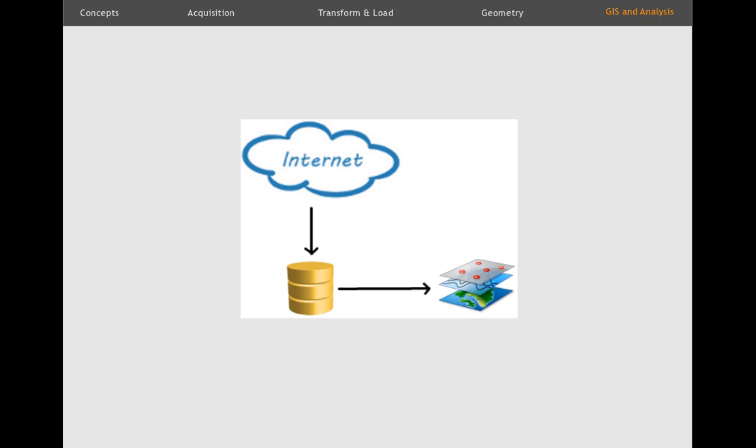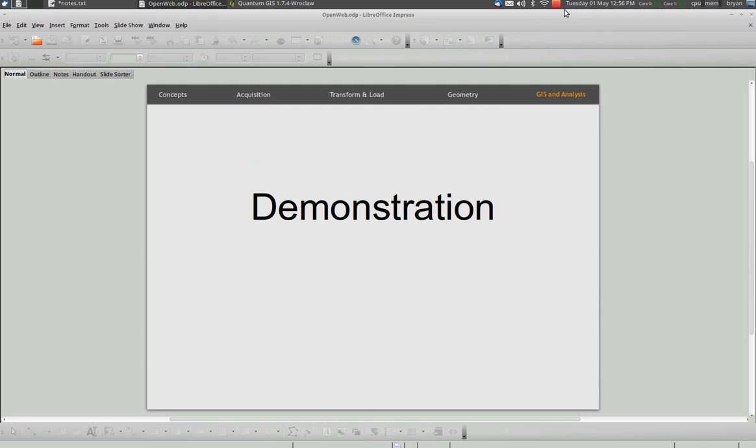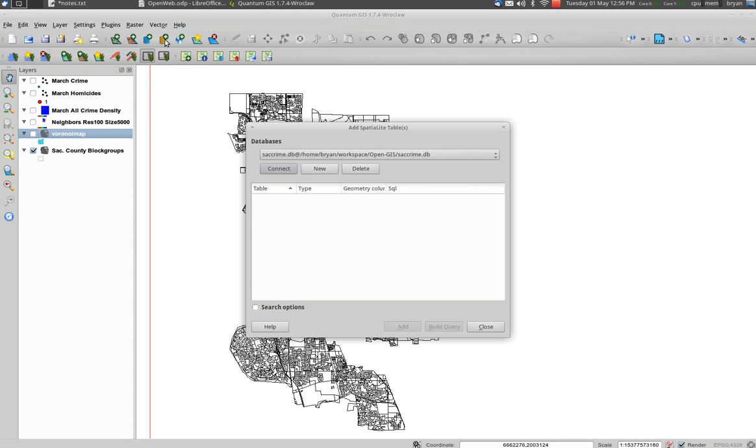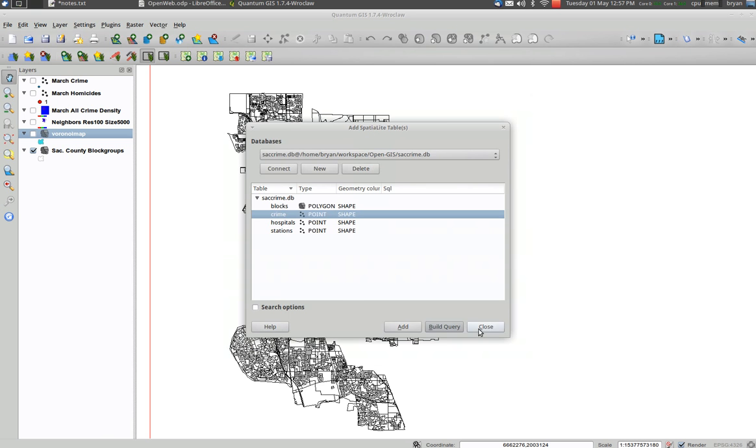So what's next? Let's look at that workflow again. I'm going to now look at the GIS application part, where I'm going to map and do some crime density analysis. If we jump over to Open-GIS, I already have everything set up here. Block groups pulled from the SQLite database. Up here I click on this, just like ArcGIS, you connect to it, and I can build a query before I even pull it in, just like a definition query in ArcGIS. I've already pulled those in.